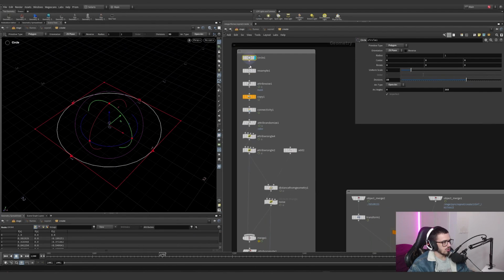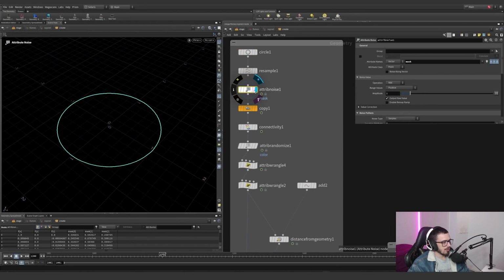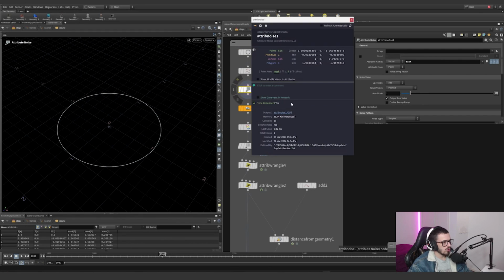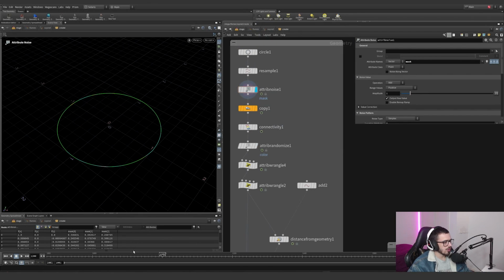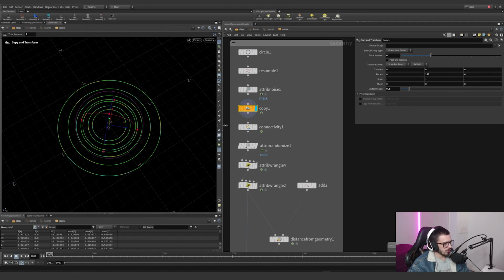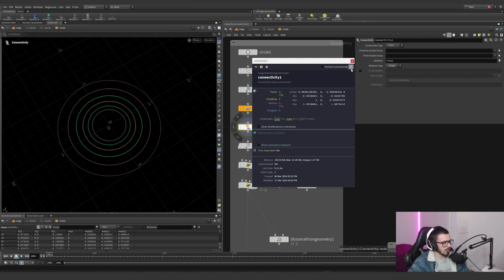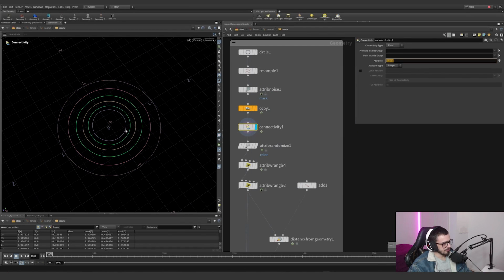I created a circle. I resampled the circle so we have more points. I added a mask noise. Let me show you how this looks. It's just a noise flowing in time. Then I'm copying this to make it smaller. So we have different circles. Adding a connectivity with a class attribute. So each one of these guys is actually one different class.